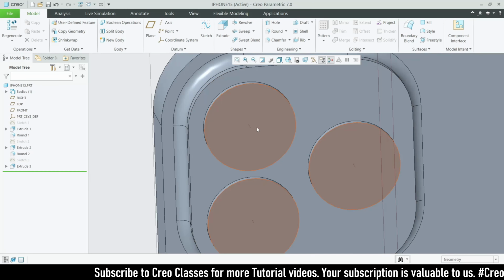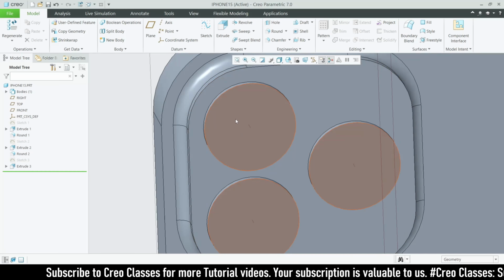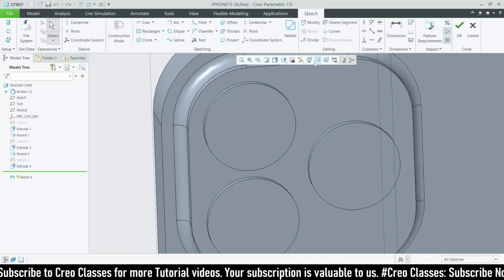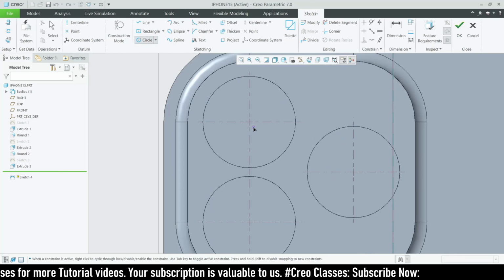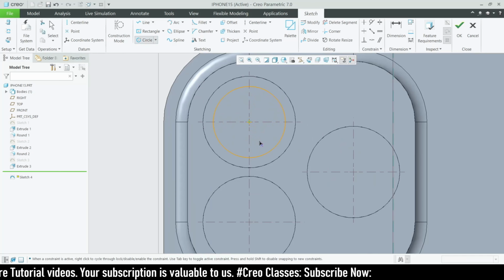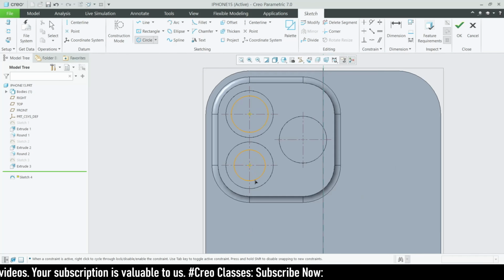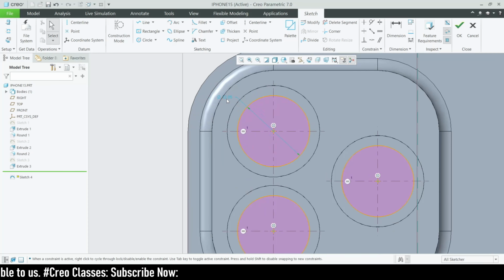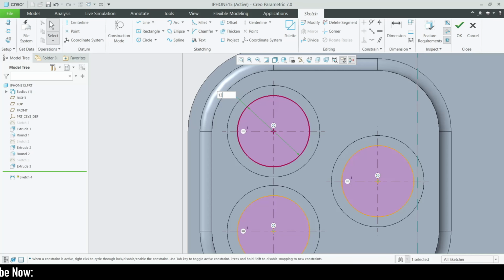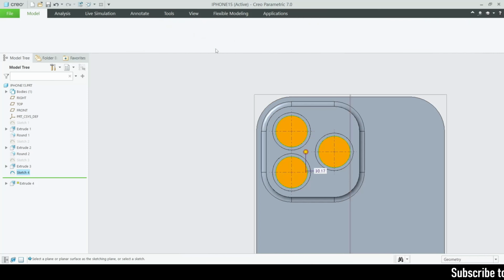So now we need to create the camera frames here. Let's click on the surface again, go for the sketch, and the sketch view. I'm going to draw a circle with the same center point for all these three circles with the equal constraints. Okay, and then let's edit this value to 13. Okay, good. So let me just go for the extrude.